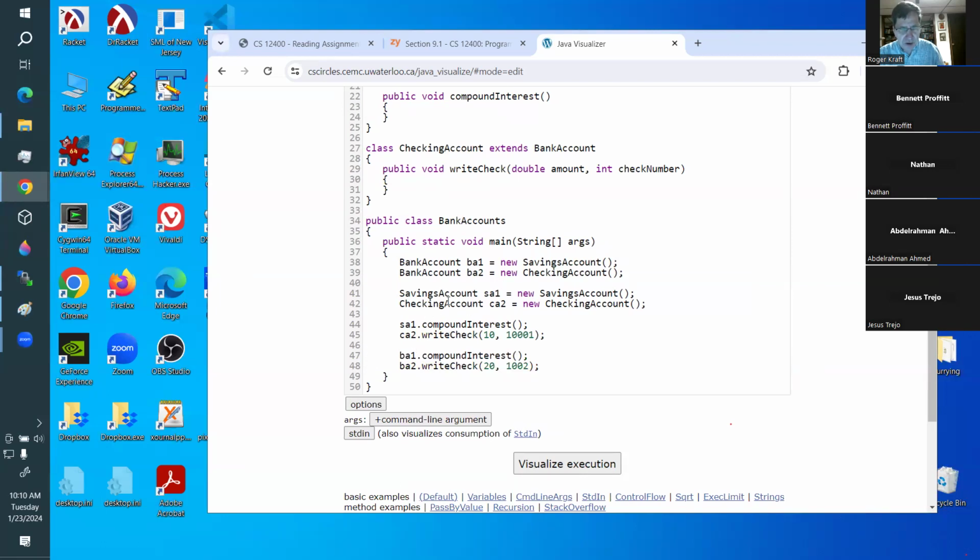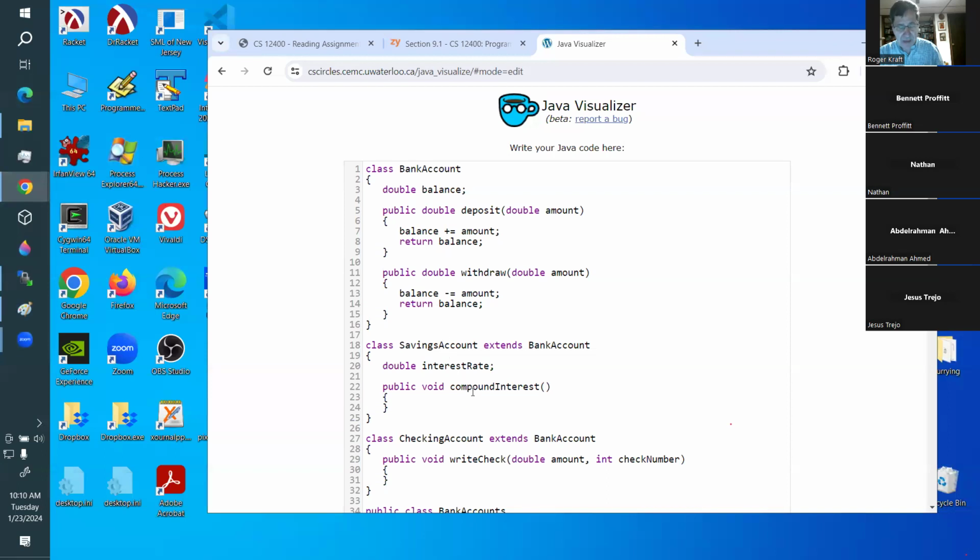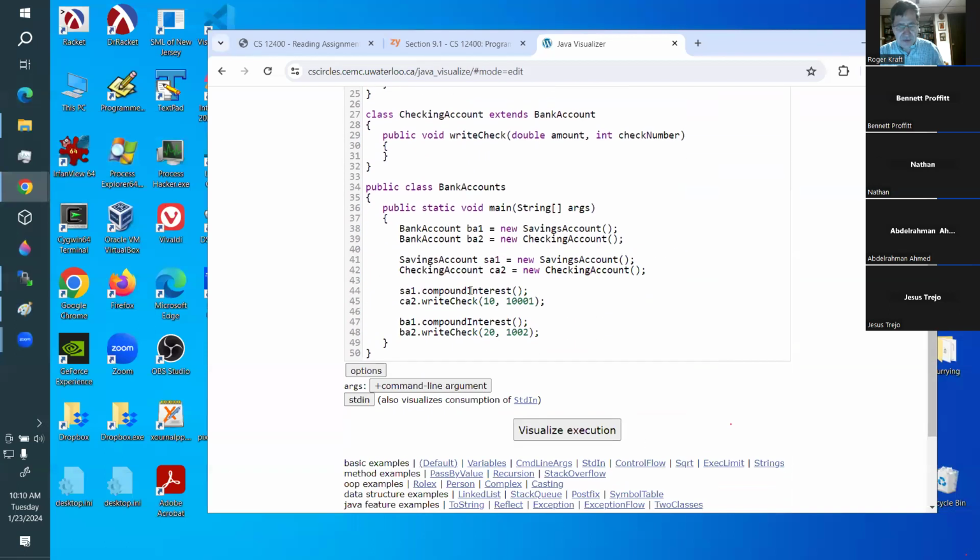From the point of view of Java, this guy really isn't a savings account. It really is a bank account. And a bank account doesn't know about compounding interest because that method is not in bank account. Similarly, this guy is really, from the point of view of Java, a bank account. It's not really a checking account. If you go down here, that's a bank account reference. Bank accounts don't know how to compound interest. Bank accounts don't know how to write checks. Only checking accounts know how to write checks, and savings accounts know how to compound interest.